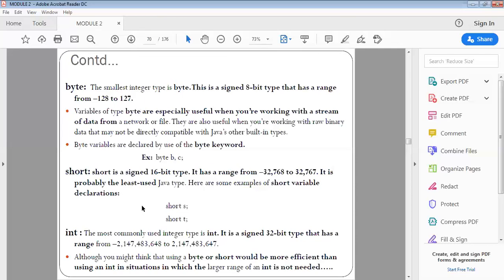Next, we come to short. Short is a signed 16-bit type. It has a range from -32,768 to +32,767. Short is the least used type. 16-bit means it is 2 bytes. Here, as an example, short s, t, where s and t are variables of data type short. Next, we come to the integer.